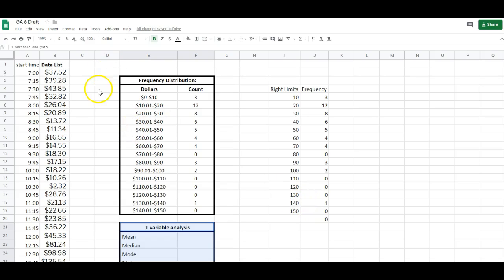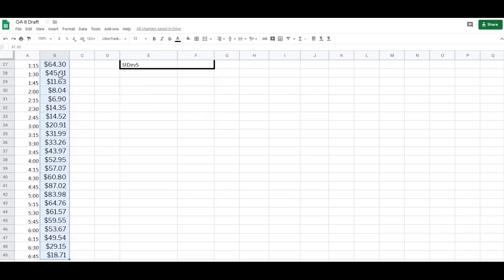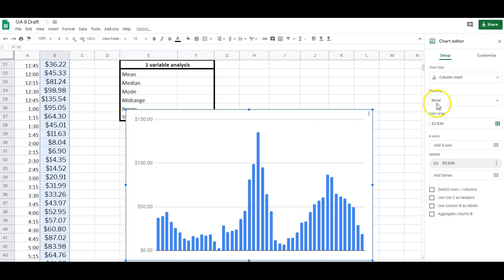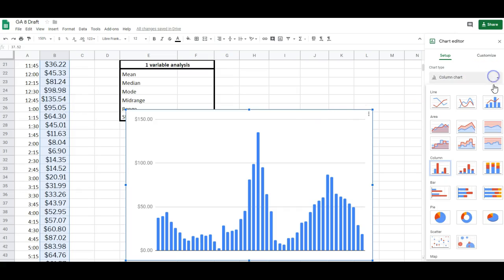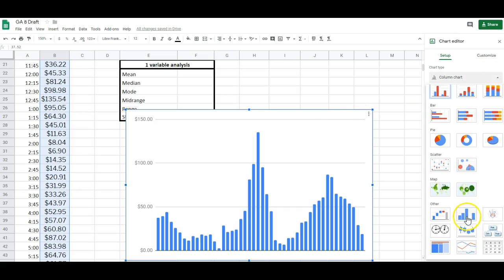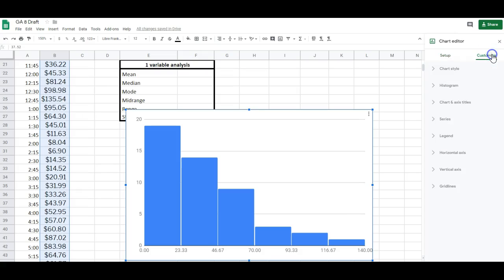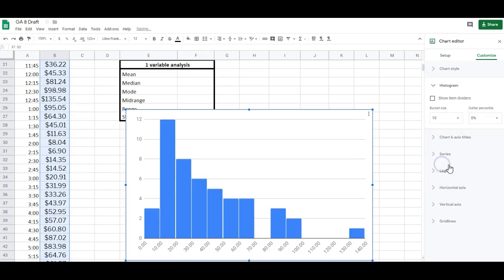Now for the histogram. Select your data and then insert a chart. Now we want a histogram, so we have to pick the histogram, it is all the way here at the bottom, and it will say histogram chart. You want to click on Customize, Histogram, and your bin size or bucket size is 10. So that looks like the correct histogram already.